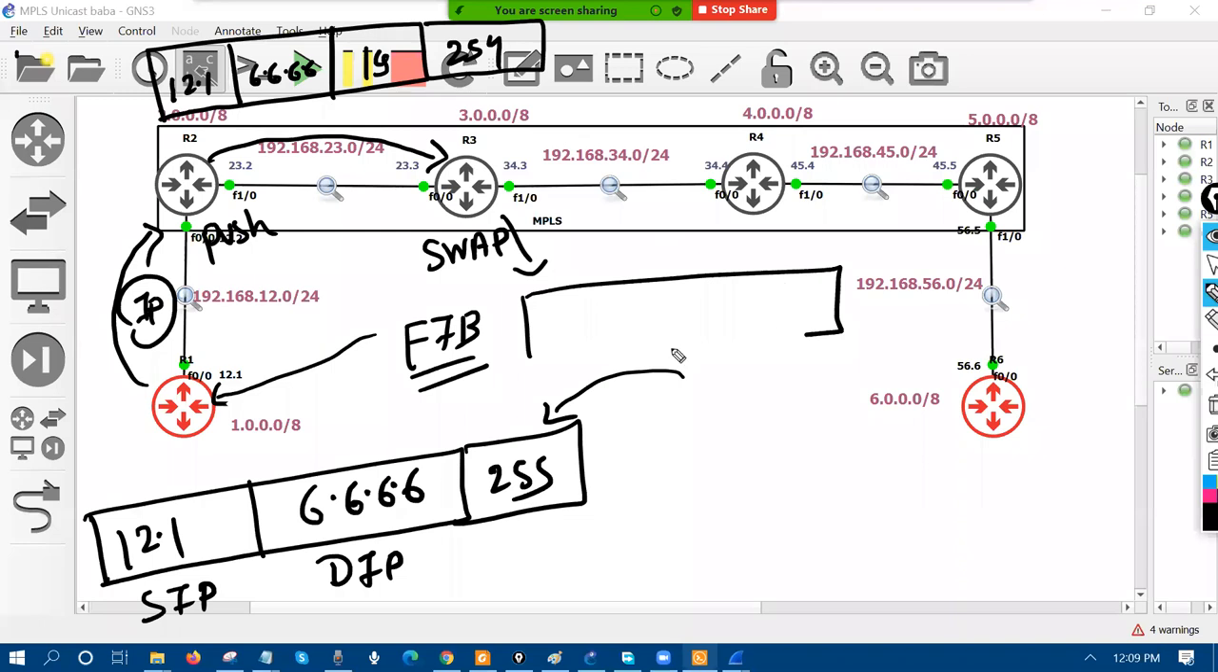Capture of R2, R3 and R4. Three. Still what?